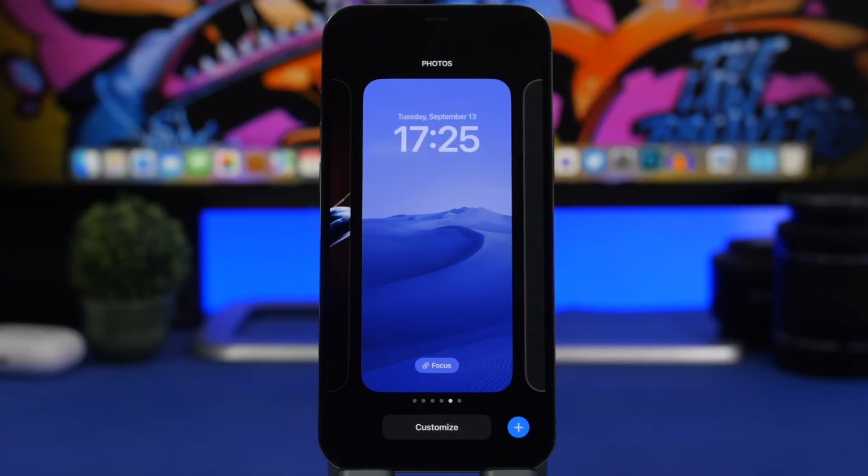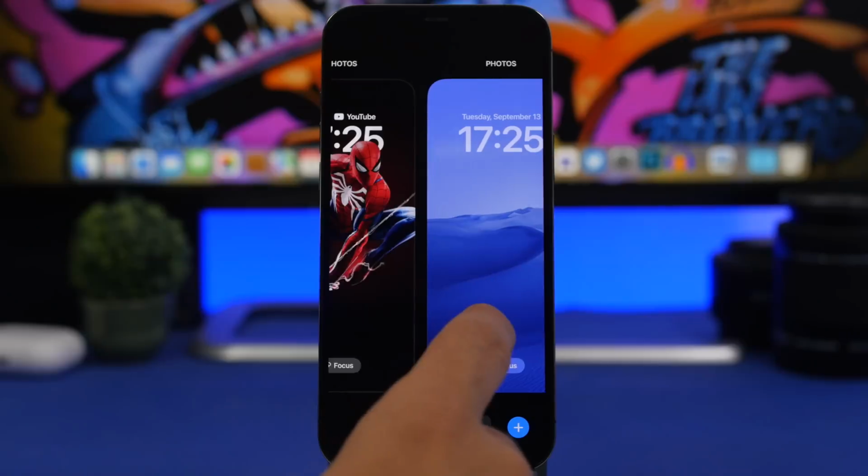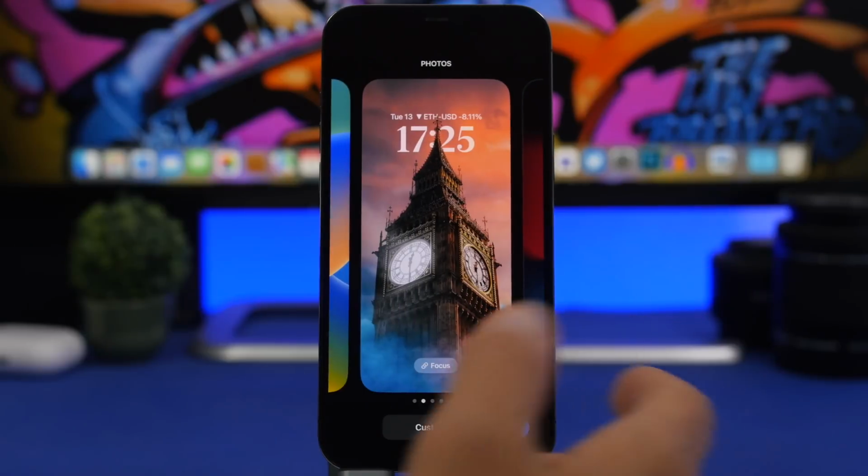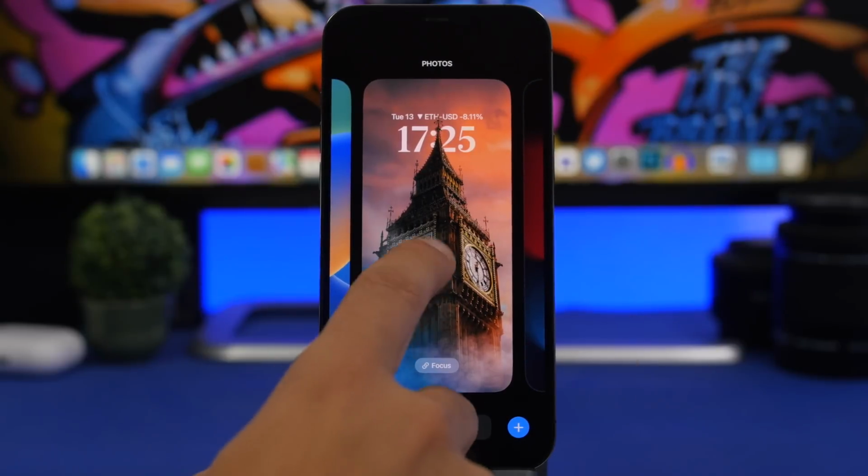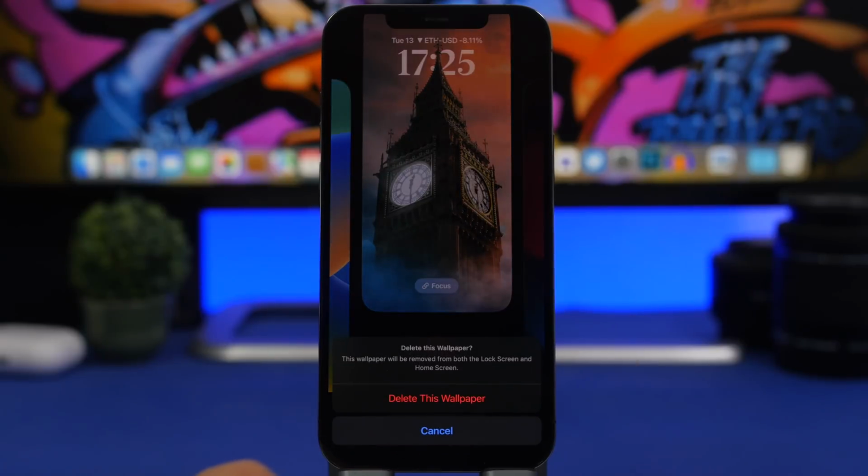On the new lock screen on iOS 16, of course, you will have a ton of different lock screens because of all the cool new features and you're trying to create your setups, you will have a lot of them. So if you just want to remove or delete any of them, the easiest way is just to swipe up and tap the delete button right here. It says delete the wallpaper, but it will delete the complete lock screen.